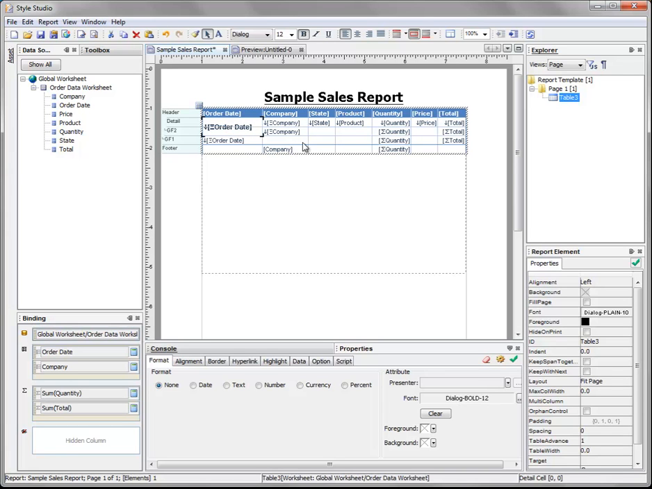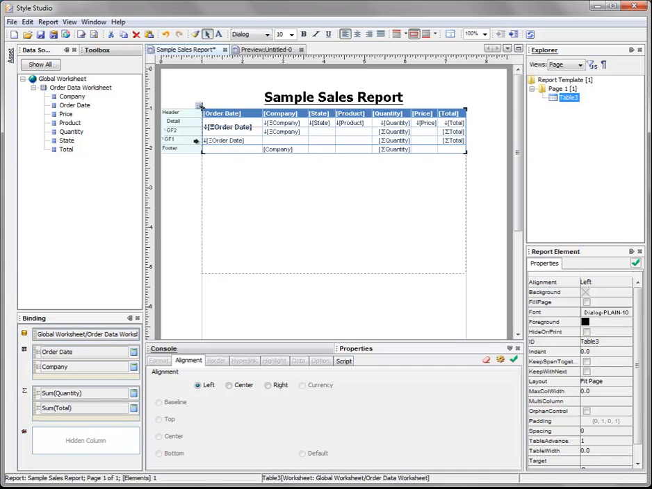Now let's make the summaries for the order date also stand out. That's this row here, the Gf1 row. So what I'd like to do is select that entire row and set a background for that row. To do that, I can shift-click to select multiple cells. Click on the order date cell and then shift-click on the total cell, and that selects all the cells. But an easier approach is simply to click in the left margin just to the left of that row.